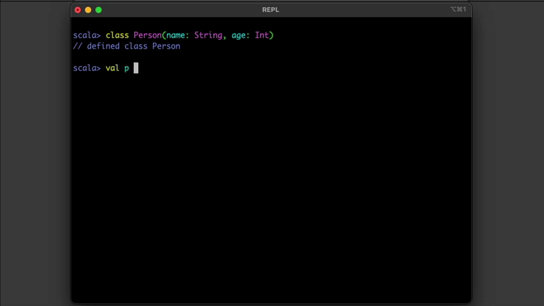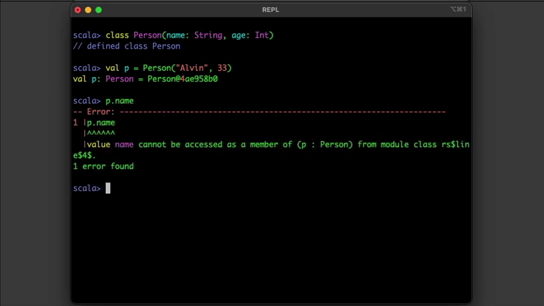And now I'll create a person instance. So I'll just say val p equals Person, and I'll call that Alvin, and let's say 33, and hit enter. And you can see that creates that instance. But now you see one problem with what I did there. So I'll do a p.name. So I want to access that name attribute, and you'll see I get an error, and it says name cannot be accessed. And what that means is that name is basically a private attribute that's private to the class, and age is also.